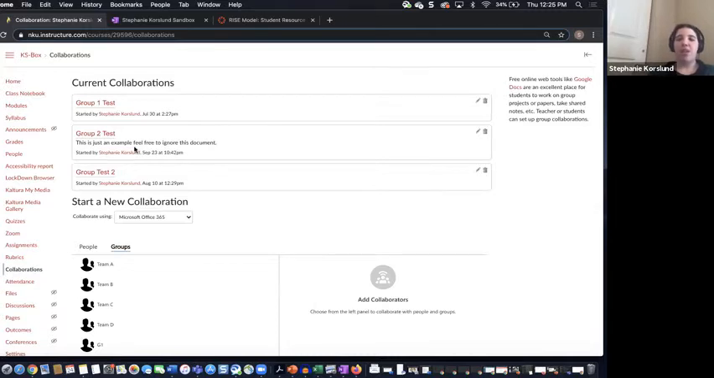By setting that document up, you become an owner of that document. That doesn't mean that you have to edit or add things to that document, but as an owner, you can go in there and look at the progress that students have made in working on that document.